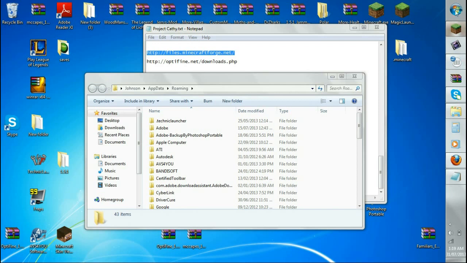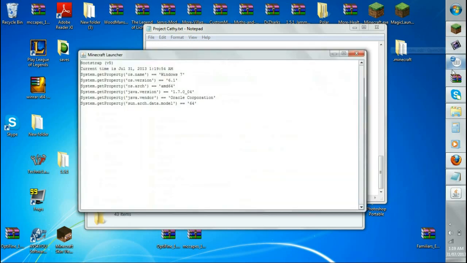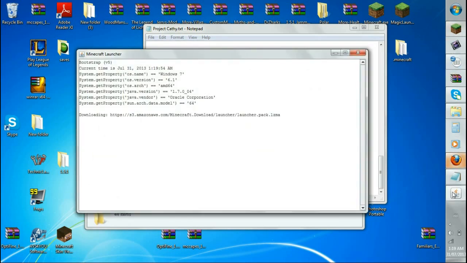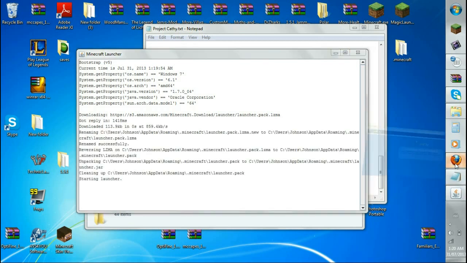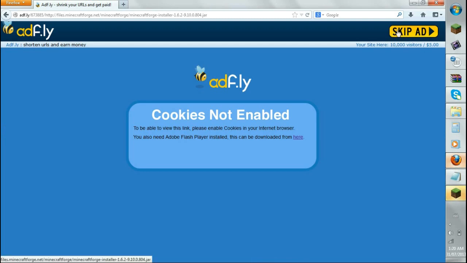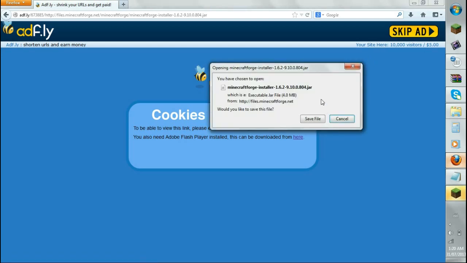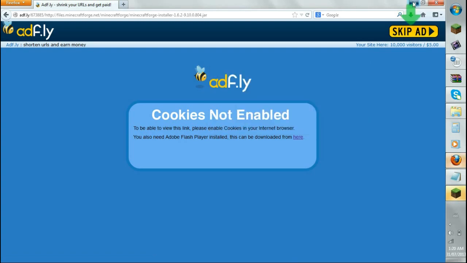So just open your brand new launcher you downloaded from somewhere, I don't know. Just Google it. Okay, so once this is finished, click skip ad. Okay, a download should pop up right there. Minecraft Forge, save file. Okay, let's minimize the window.